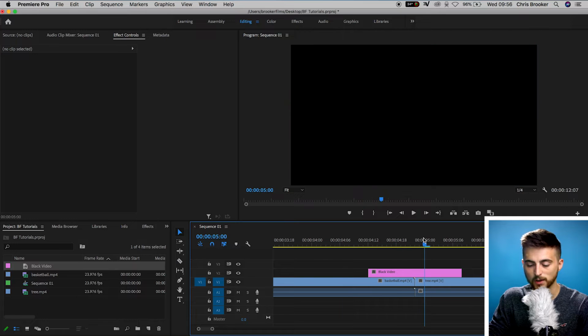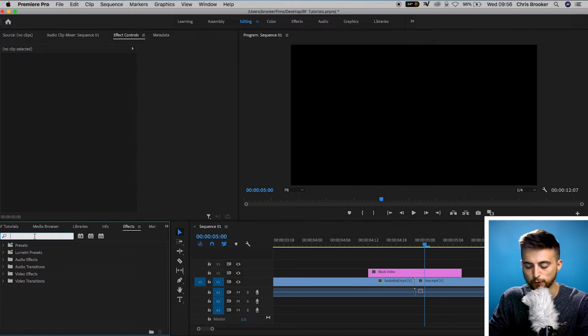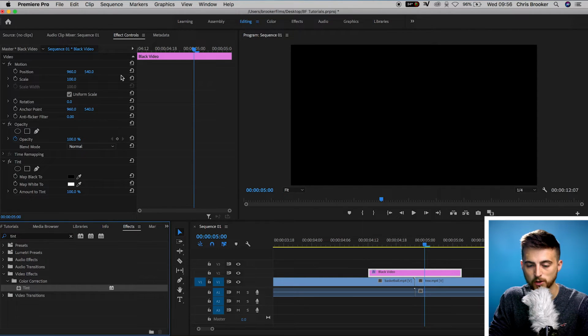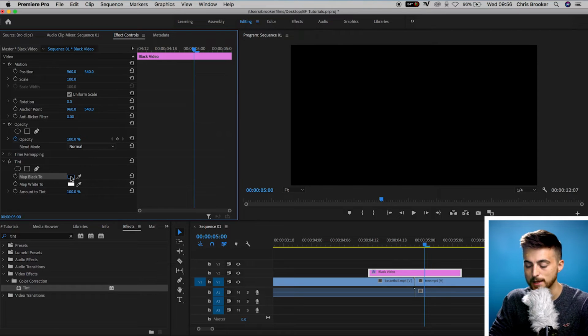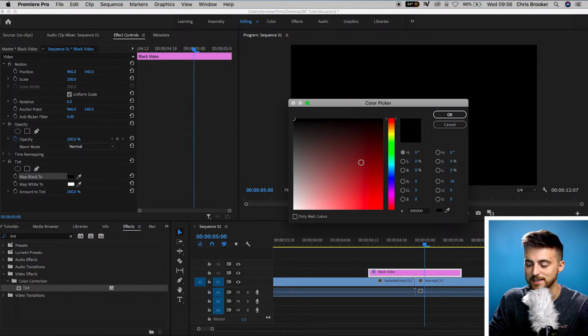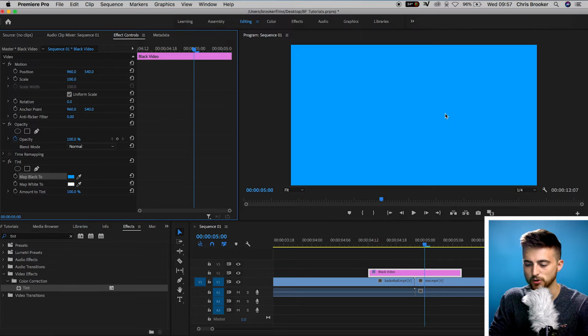So from here, we're going to go into Effects and search for Tint. So that's T-I-N-T. We'll drop that onto our black video. We'll scroll over to the tab on the left. We've got Tint, Matte Black 2. Select the black box, and you can go ahead and select a color of your choice. So I'm going to go for a blue. We'll press OK on that. And that looks really awesome.